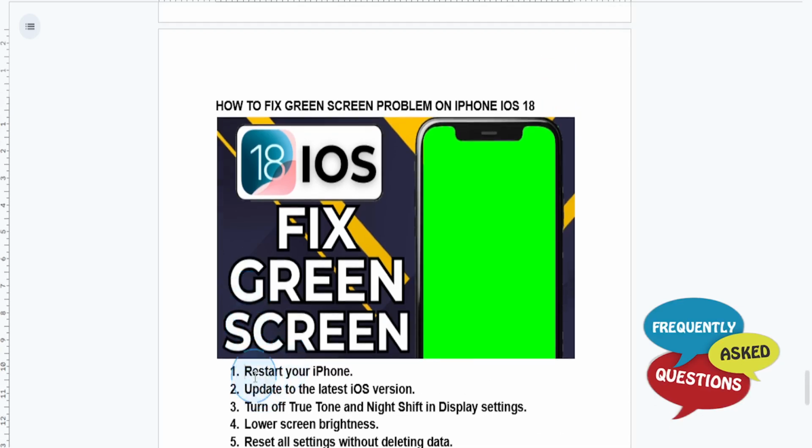So first things first, of course, you're going to go ahead and restart your iPhone, okay? The simplest fix, basically, perform a restart. Press and hold the power button and either the volume button until this slider basically appears, then turn it off and then back on. Okay, then what you can also do is you can update to the latest iOS.